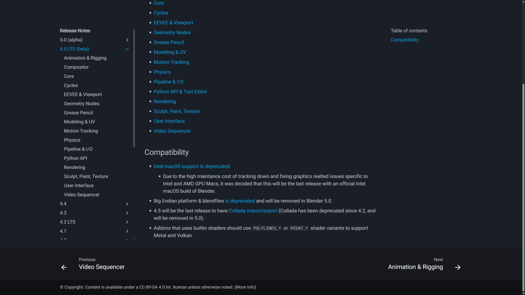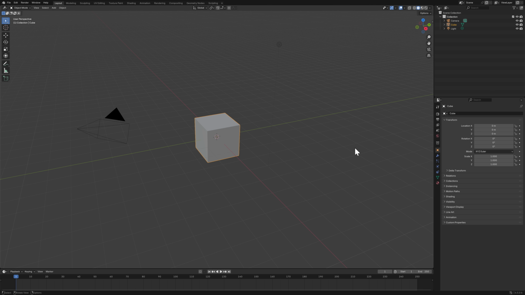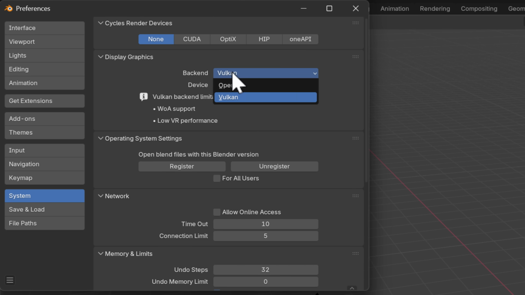So why is this release such a big friggin' deal? Well, let me just go ahead and show it to you. This is Blender 4.5. The first thing you're going to want to do is go to Edit, go to Preferences, go to System, like this, and you will notice this right here. The graphics rendering backend is now Vulkan. Yes, so you have Vulkan support and it should be quite a bit faster.